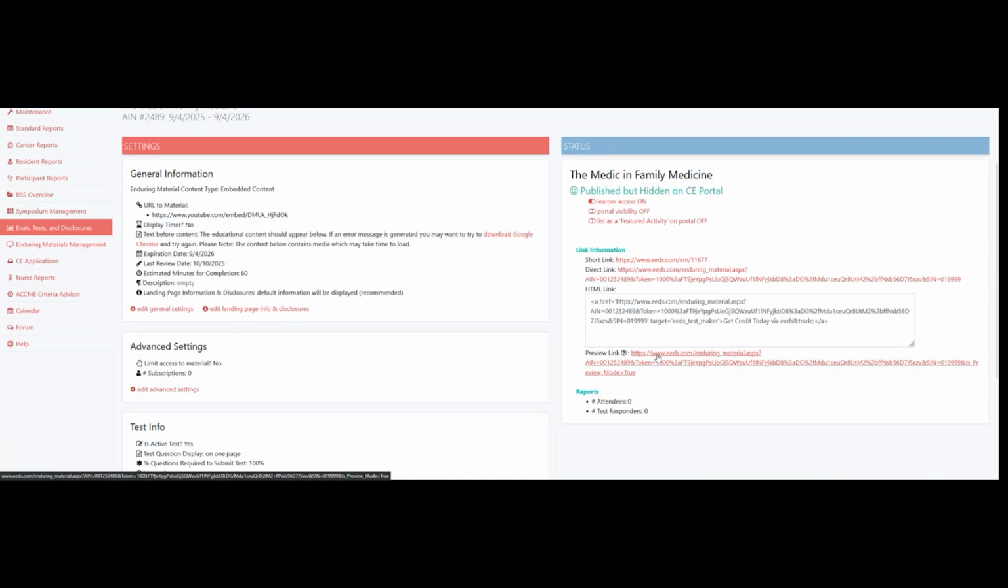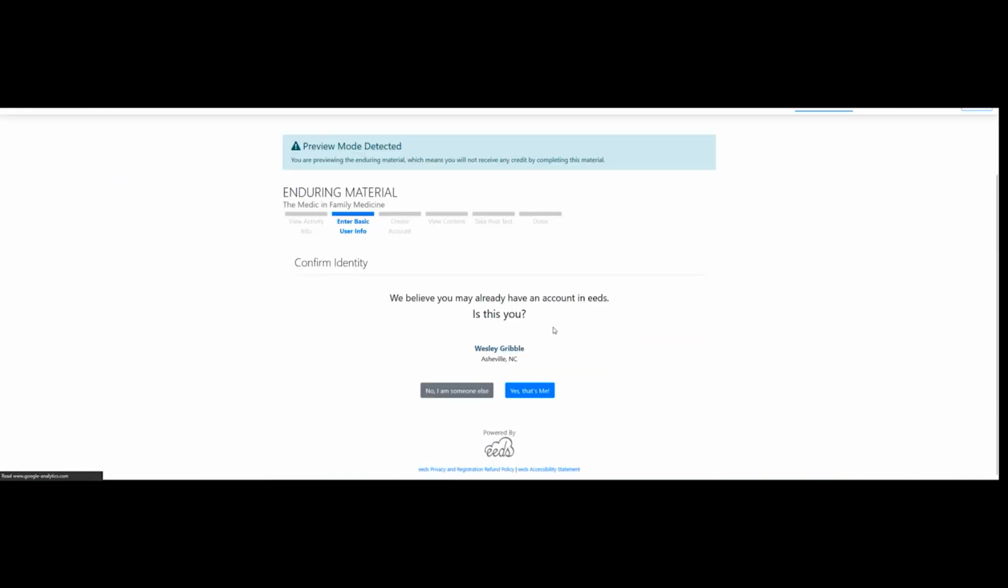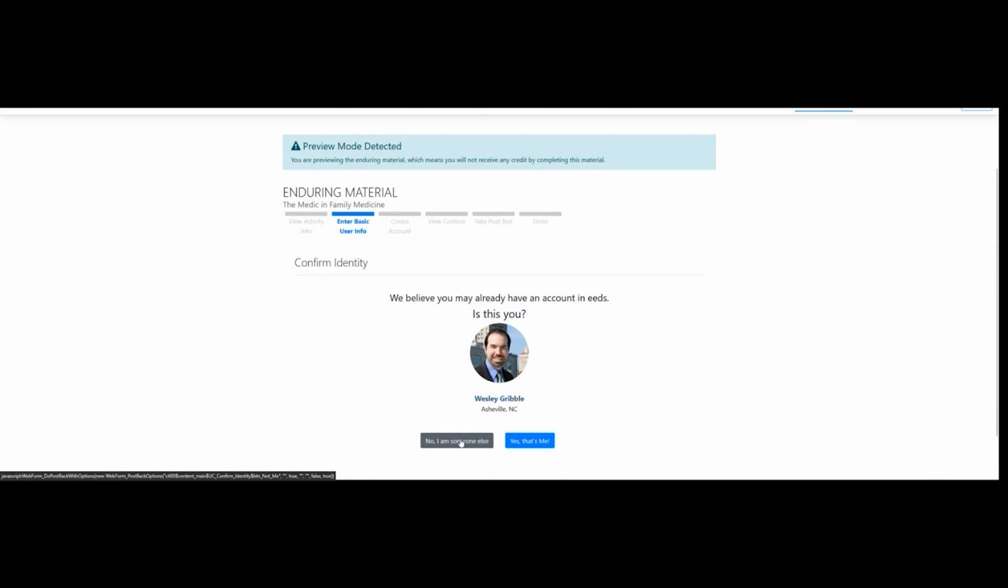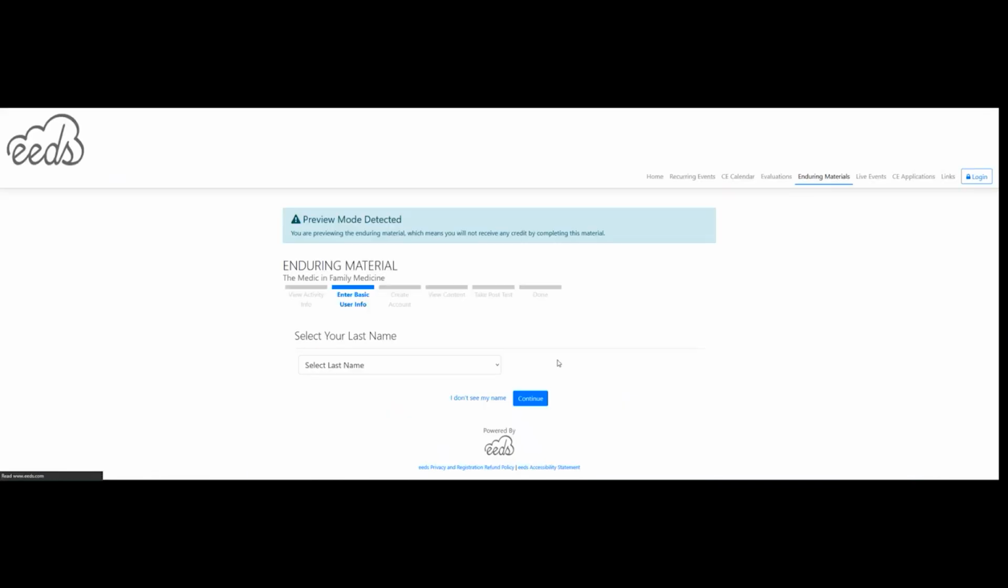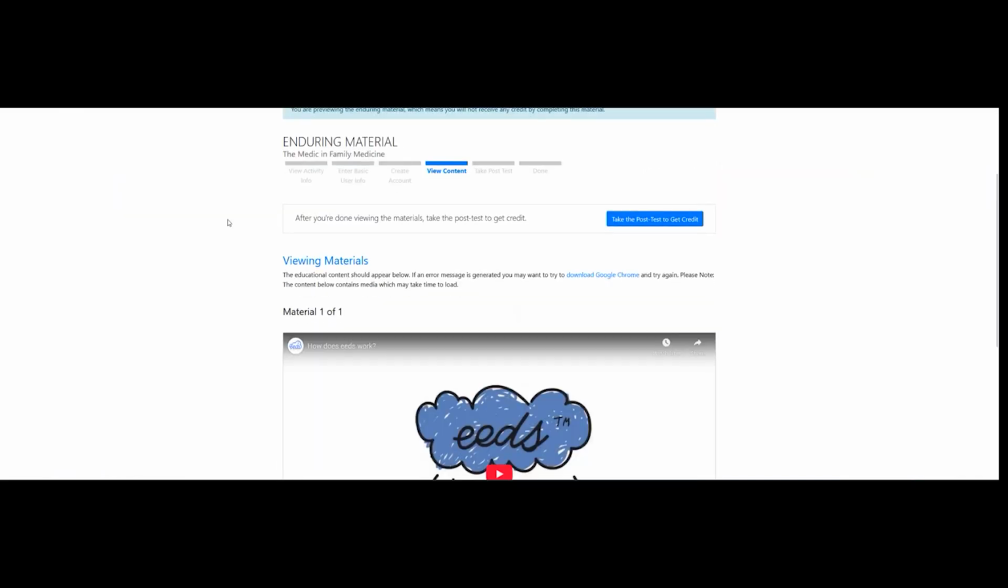I'm going to try it as a different individual who doesn't have attendance for a live event, so you can see what the process would look like for an individual. So, continue to the Enduring Material. It's going to detect me because I was already logged in as me. If I am someone else, I can go ahead and say that I am someone else. Otherwise, I can continue and say, yes, that's me. So it makes it very convenient to continue to take additional materials once you're logged in. So I'm going to put in the PIN of another individual. And so they would be brought to the content.